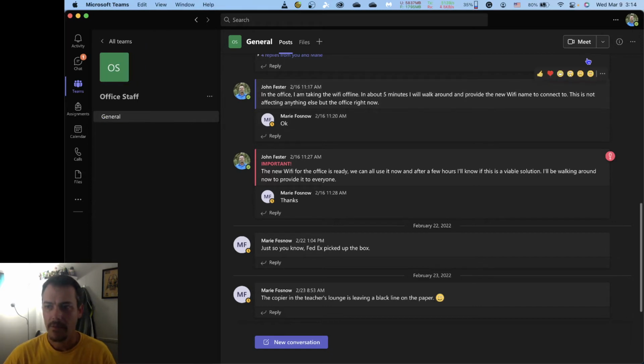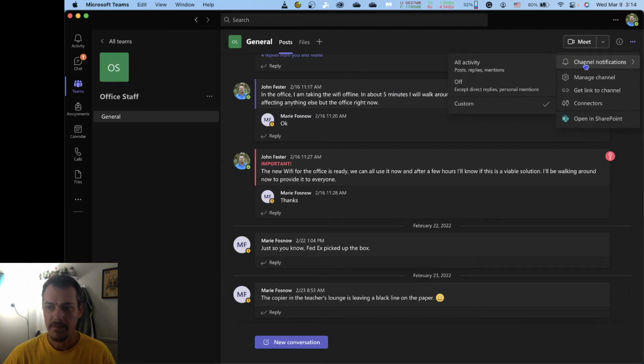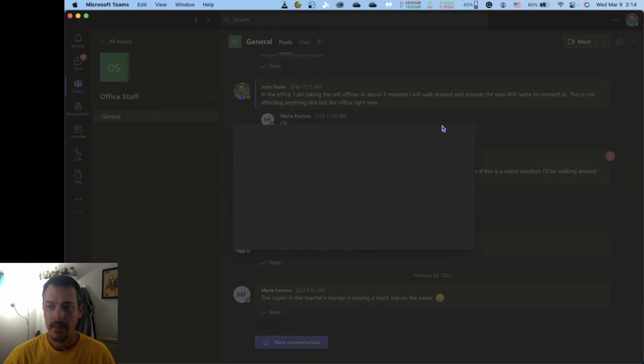And up here in the top right corner you want to click these three dots and you see channel notifications. So by default this might be off, and what you want to do, you could click all activity and anything that happens in the group you'll be notified for that activity. You could also click on custom and you'll see the options that you can configure here.